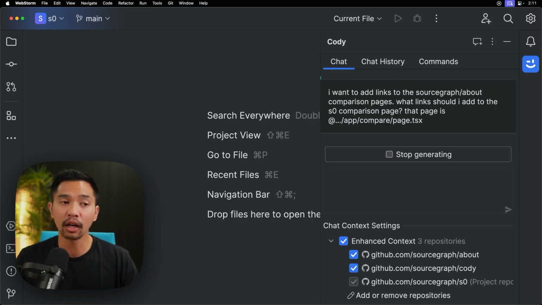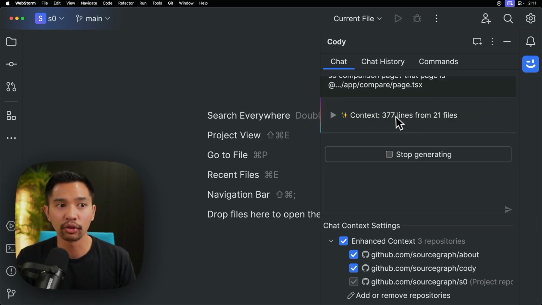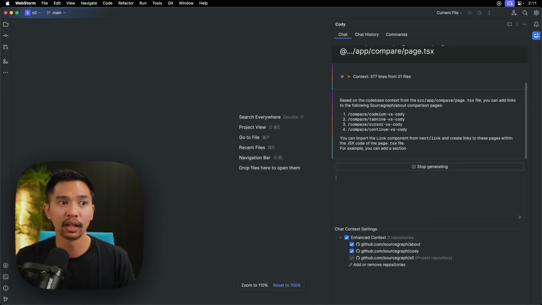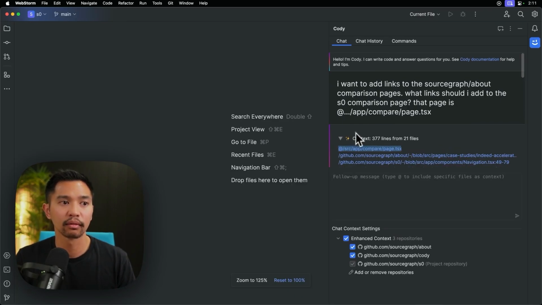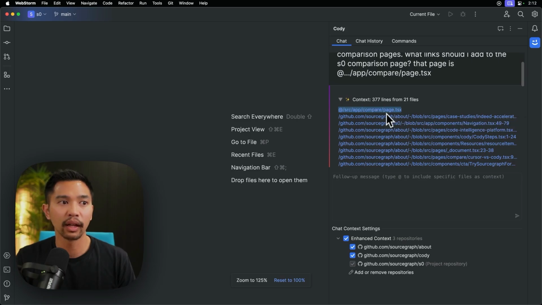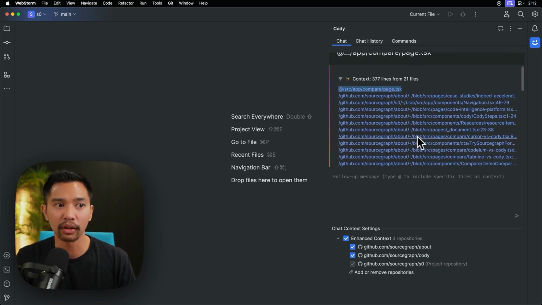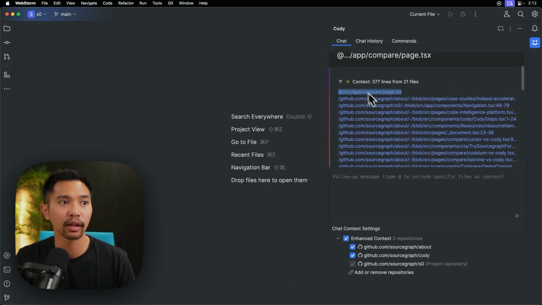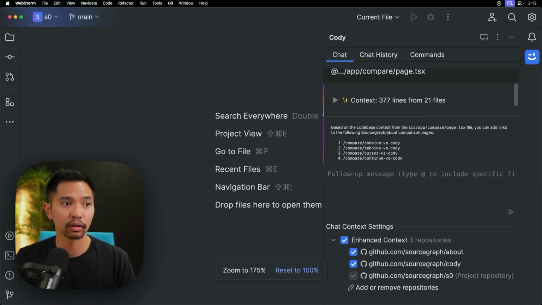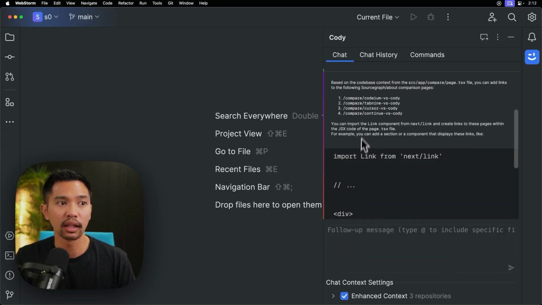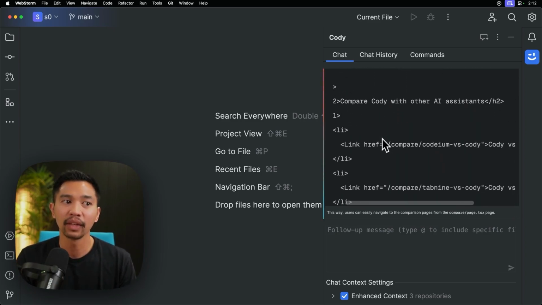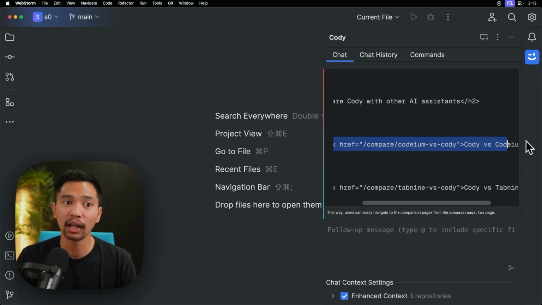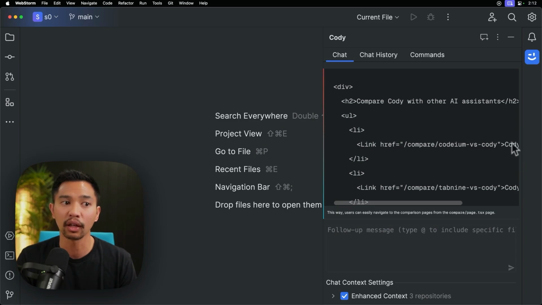Cody should be able to find the context from the correct repo, and it found 377 lines from 21 files. Let me zoom out here and let's look at the context that it got. It found SourceGraph/about and all of these comparison pages under the about repo. If we go down here, there is the compare/Cody versus Cody, tab 9 versus Cody. So it found all of the correct links that I should add. Then it even said, here is the Next.js link component and how you can add it to your specific code.